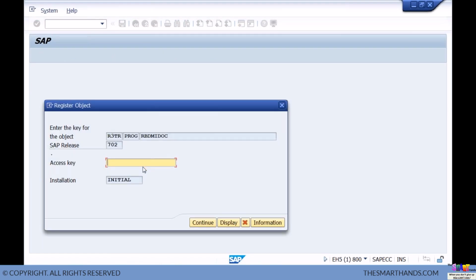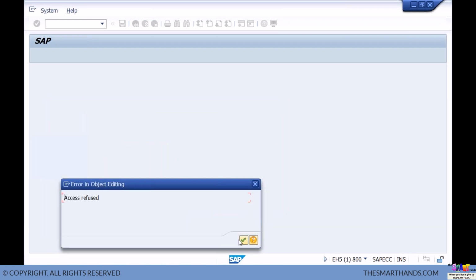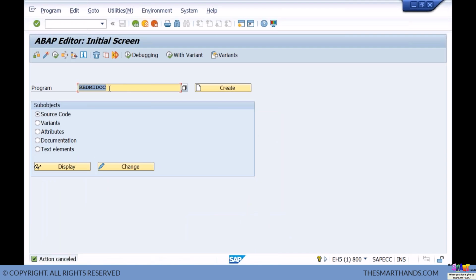Access key is like a password. In real-time projects, the access key will not be given to the users, because if the access key is given, I can make the necessary changes which will disturb the entire functionality. That is why the access key will not be given to any of the consultants. So the standard objects given by SAP are only read and execute.